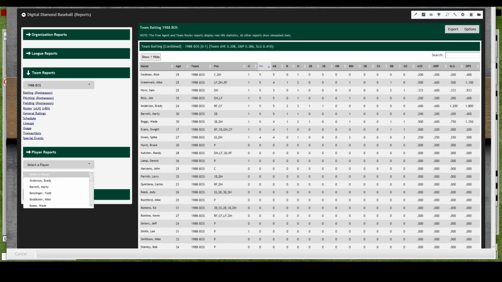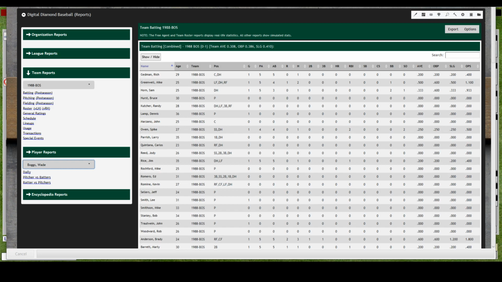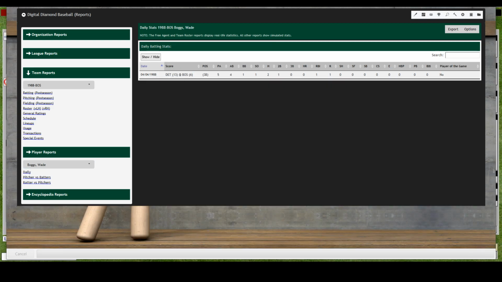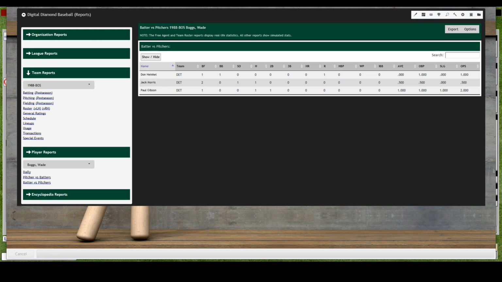If I want to do a player report, let's say Wade Boggs, I can show you his daily line, which would be pretty good. And it'll tell you how he did against all the pitchers he faced. So Don Heinkel, Jack Morris, and Paul Gibson. So it breaks it all down there.